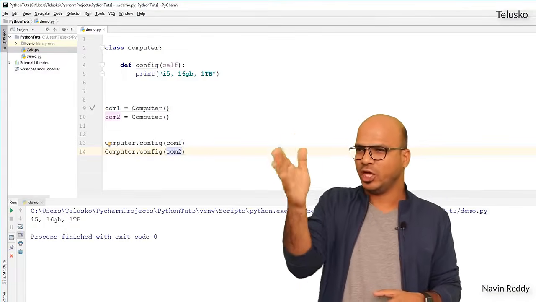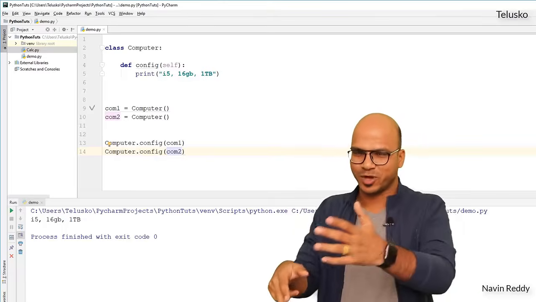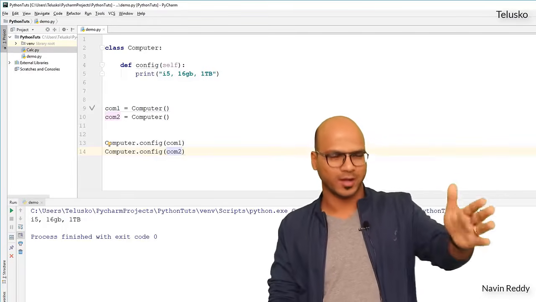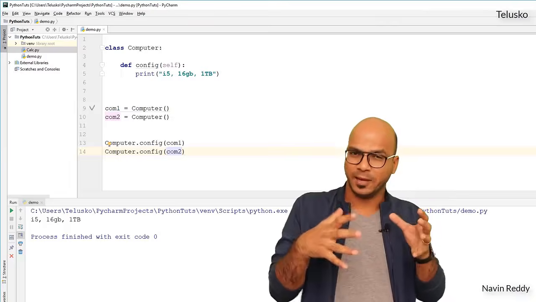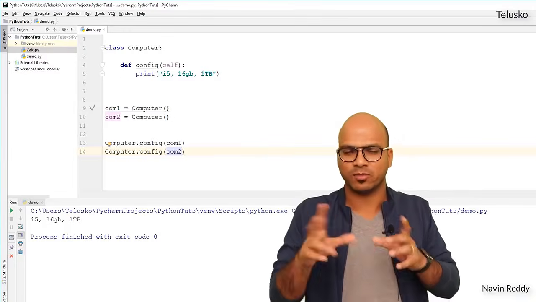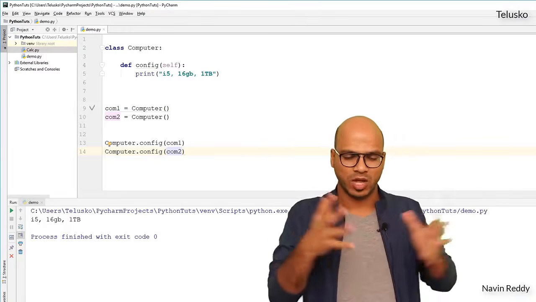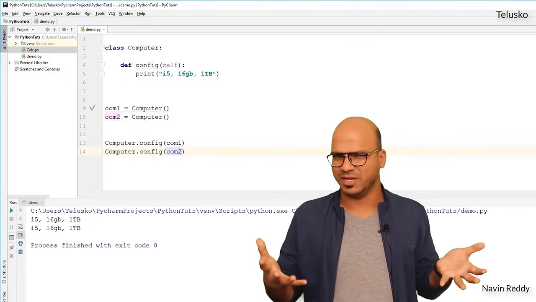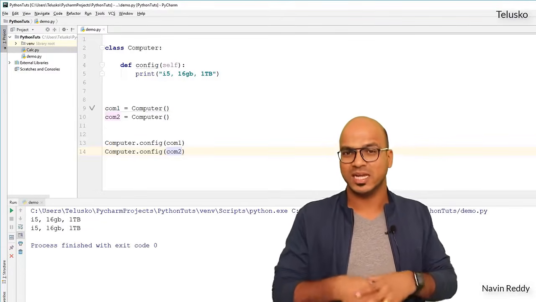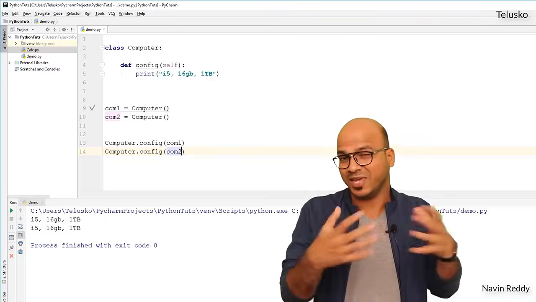Or I will say, hey human walk, in bracket I'm passing Mukesh. I will say, hey human walk, in bracket I'm passing Ravi, right? In the same way here, I'm saying, hey computer, show me your configuration, and I'm talking about comp1. Hey computer, I want your configuration for comp2. So if I run this code, you can see we are getting the same data because at this point we are not changing data for different objects. We can do that later.